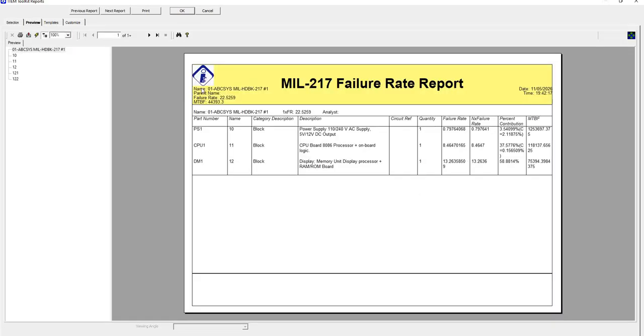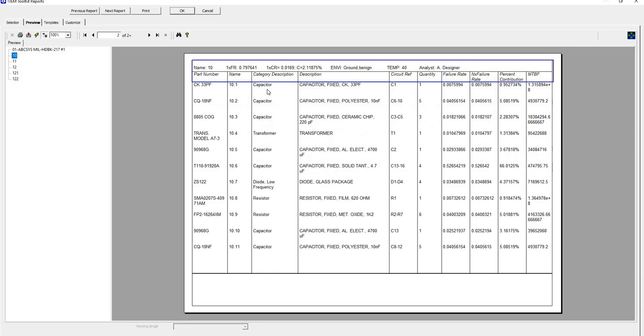We will see the results for our system displayed in a tabular report format. As you can see, this particular report is grouped, whereby we have a new page for every block in the system, and all the components within that particular block are listed with the block header showing us the environment and the temperature and so on.